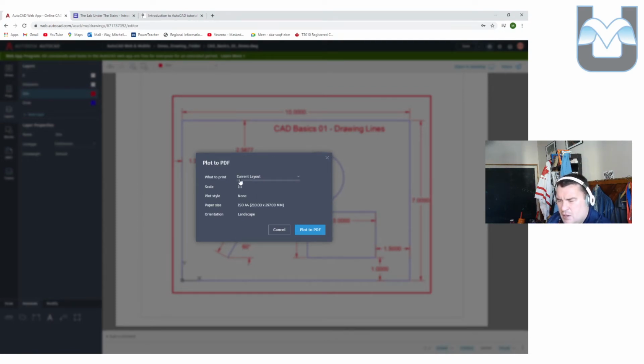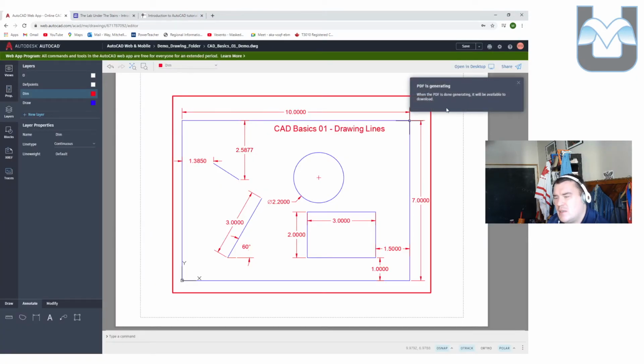Now, I'm going to take my current layout. I'm going to scale it 1:1. That means 1 unit or millimeter on here is 1 unit on the actual drawing. That part's not important right now. Plot scale, not important. Paper size, I like A4. Nothing wrong with that. And we're going to make this landscape orientation. Plot to PDF. Now what's going to happen is it's going to say PDF is generating up here in the top. And when it's done, it's going to say PDF is ready to download.